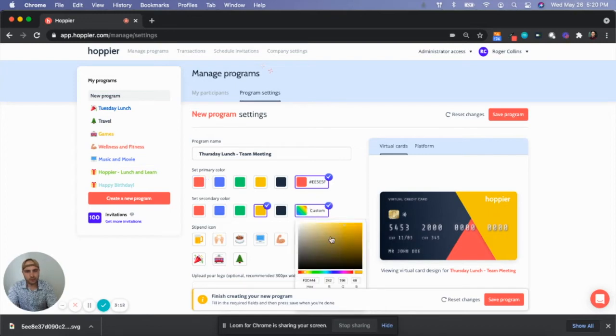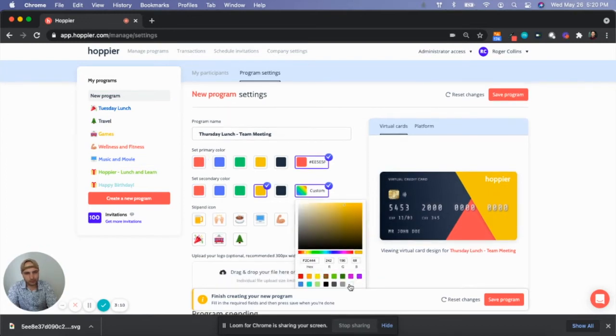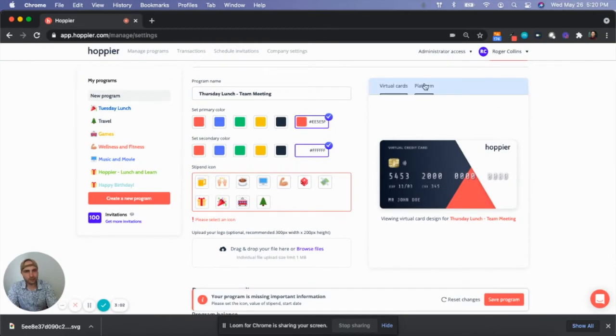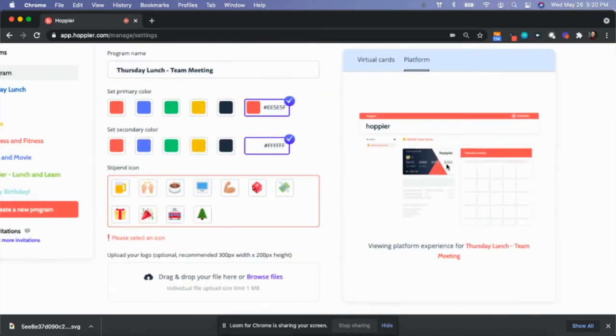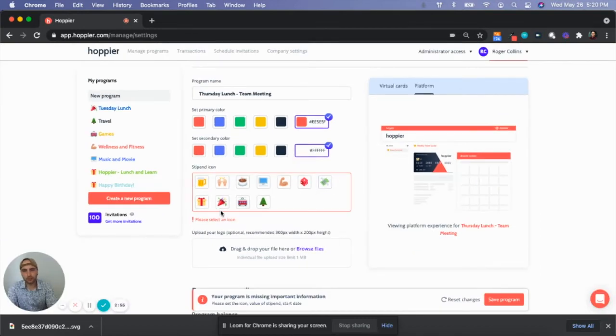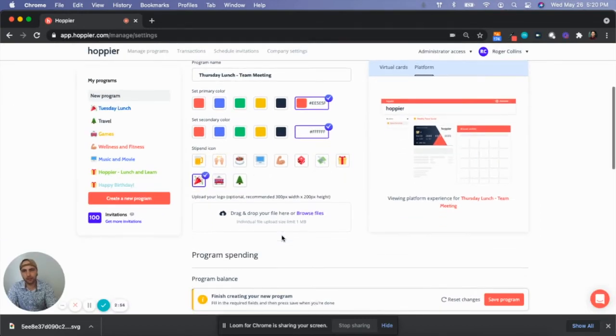And then you can go to this other custom wheel. You know what most people do is they just go with like a white, or maybe they'll go with an off gray. Let's go with white for now. After you've branded your card, you can see what the platform is going to look like here too. So you can actually see what the attendee is going to see. After you've branded your card, you're going to choose an emoji. Let's just say this party hat emoji.